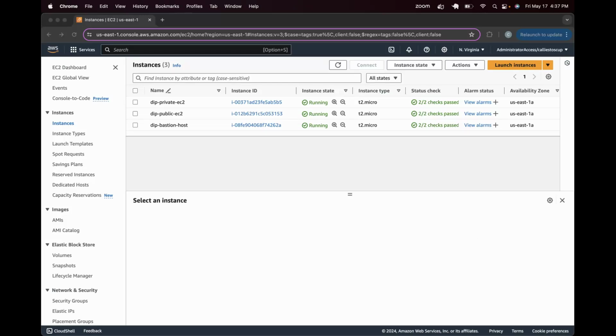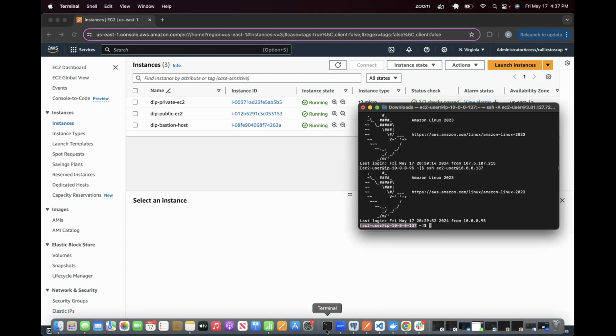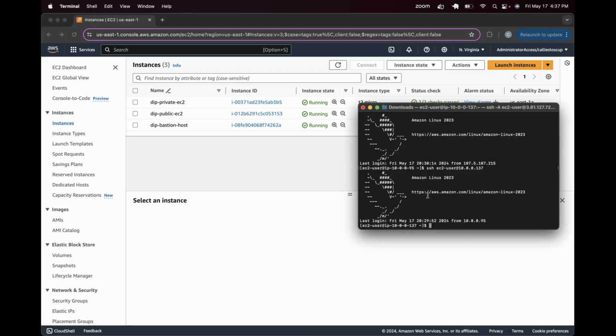Okay, so we have now our private and public instances and our bastion host. We're able to actually get into our private instance, which, yay, we're into it. But now what do we need to do? We need to install NGINX onto it.